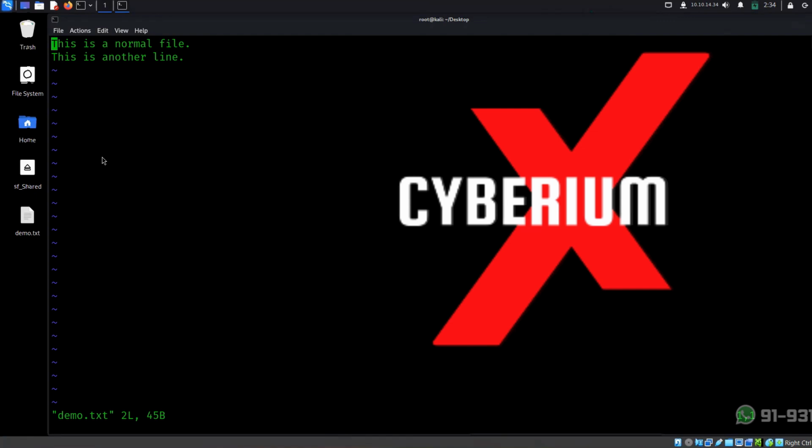So if you do not want to save and you want to exit, you can press colon Q exclamation. Let's suppose I want to make some changes again. I want to write something like "this is demo", let's say. I can do that.